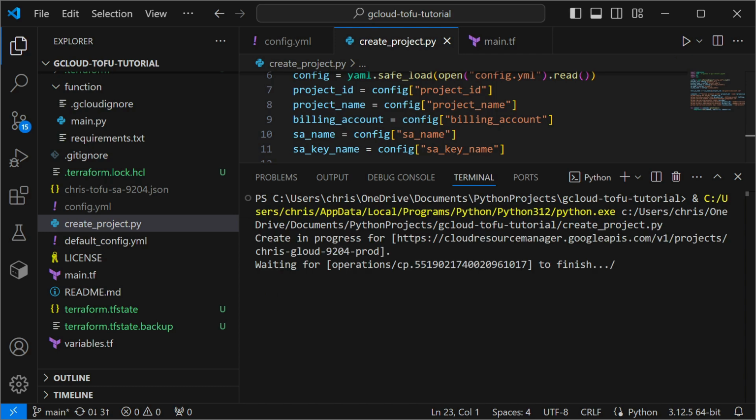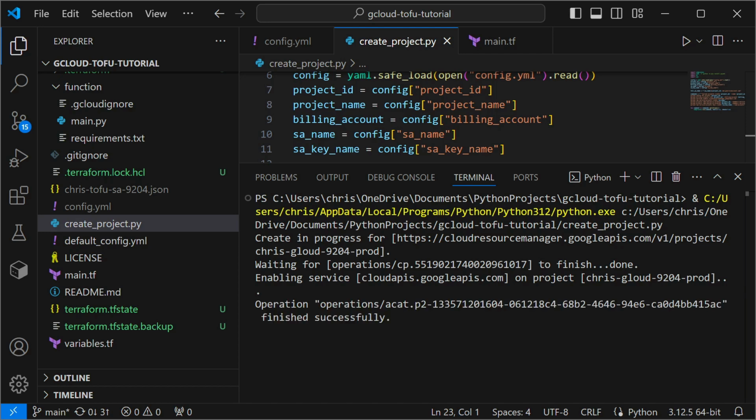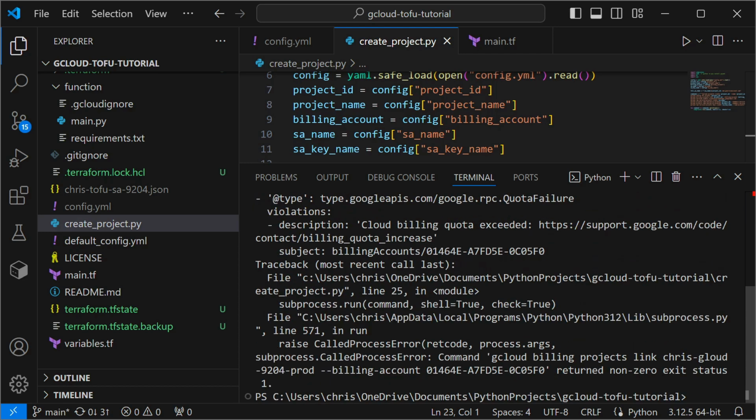Again, just a warning, you can only make 10 accounts as a regular user for Google Cloud, as an individual user. If you're an enterprise user, you can probably create a lot more, but yeah, individuals are usually limited to 10.